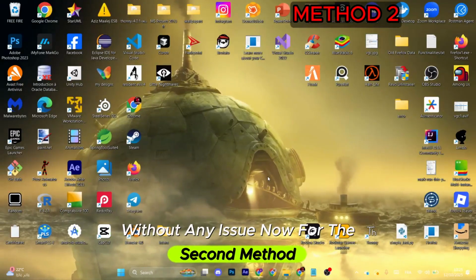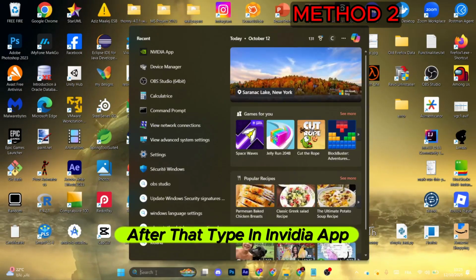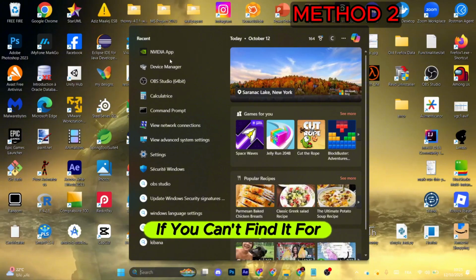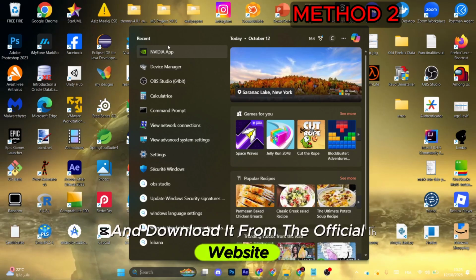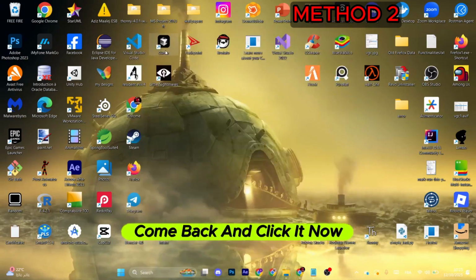Now for the second method, go to the search bar right here. After that, type in NVIDIA app. If you can't find it for some reason, you should directly go to your browser and download it from the official website. Set it up, after that come back and click it. Now this will pop up.